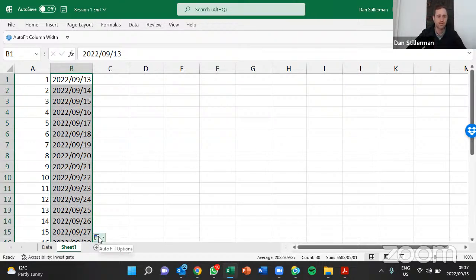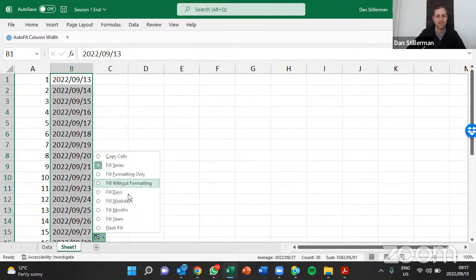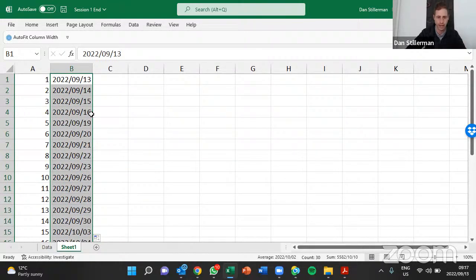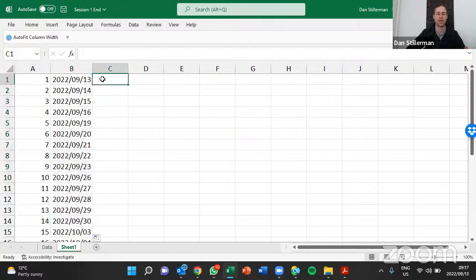And I get this little autofill options pop up here. And instead of filling the series, I can actually say I want weekdays only. I want it to skip over the weekend. So it's going to skip over the 17th and 18th, and it's just going to be weekdays.